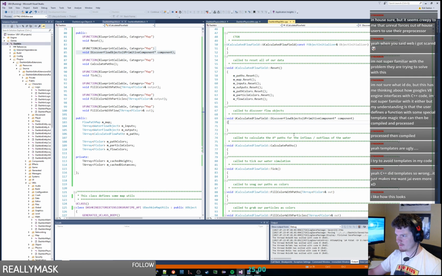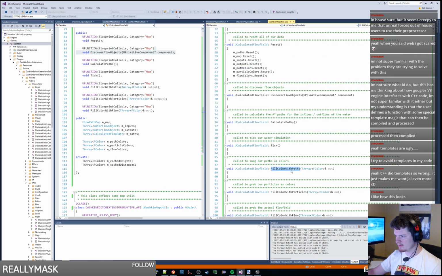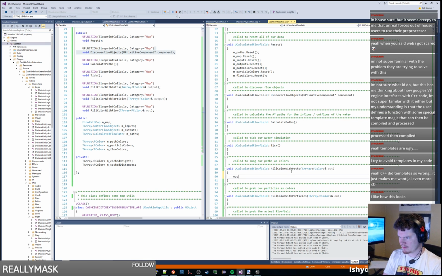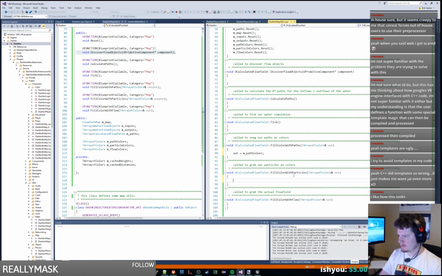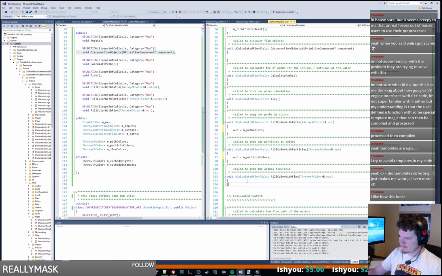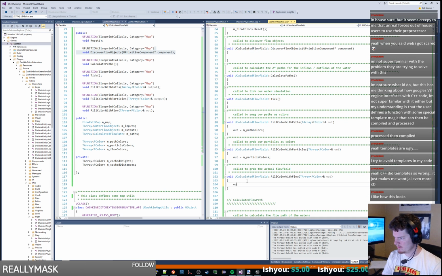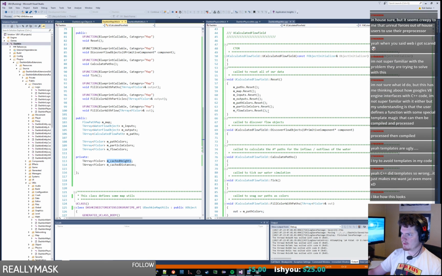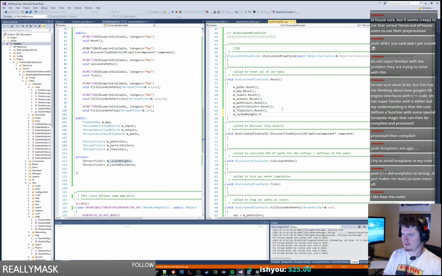Alright, so discover the flow objects, we'll calculate the paths, which will fill out all that stuff, then we'll tick stuff, and then we can do fill color with paths, so out equals m path colors, fill color with particles, out equals m particle colors, otherwise fill with flow, out equals m flow colors. Alright, reset will also reset the cached heights and the cached distances.